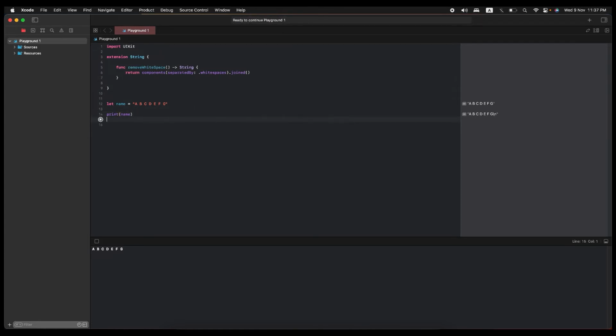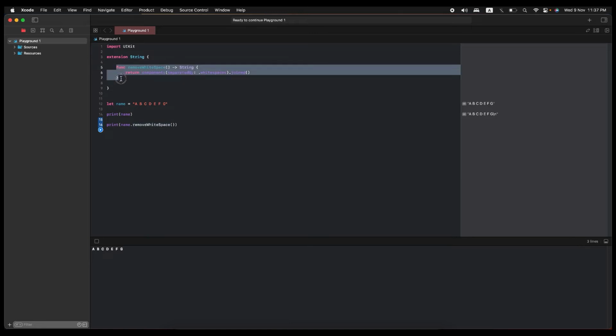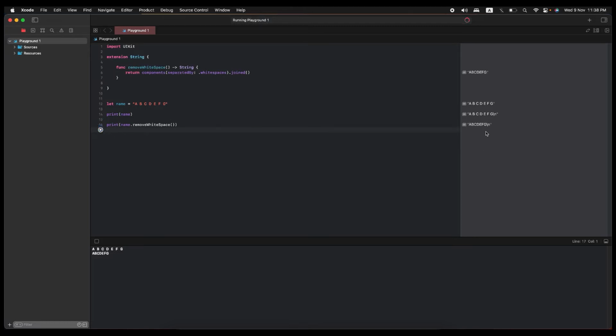If we want it without any spaces, we can simply write name dot removeWhiteSpace, which is the function that we created with an extension related to the string type. Now if we run this code, we will see that the spaces have been removed. You can see, like this is more cool.